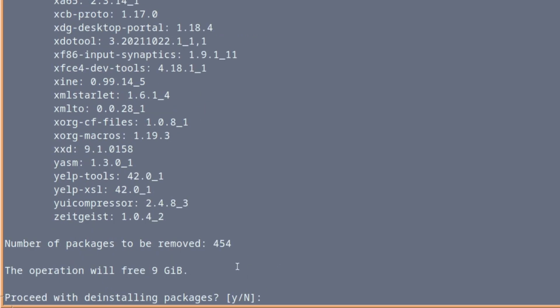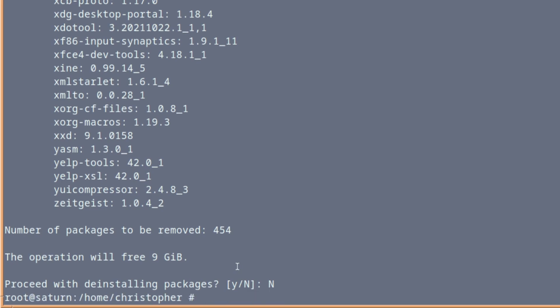As you can see here, if I do autoremove, it says all packages to be removed, 454, and some of them are very important, like Xorg, etc. So we're not going to do that.